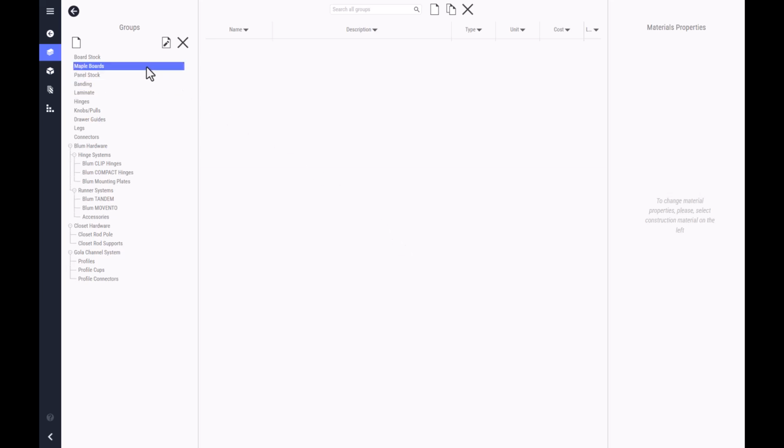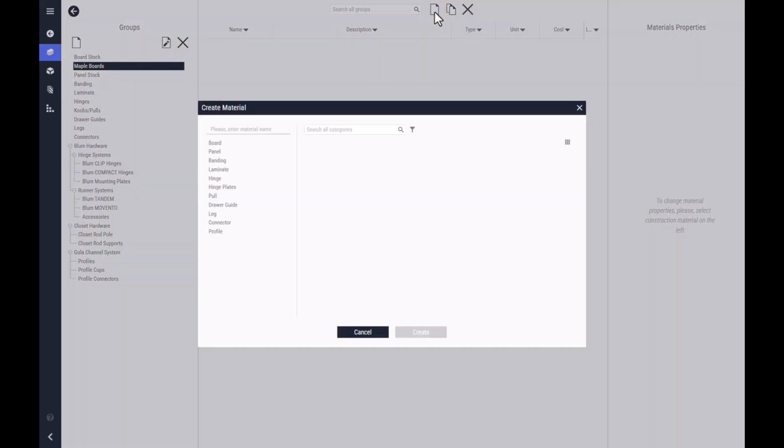There are a few different ways to add products or materials to a group. To start adding materials to your group, we can go to the top of the screen and click on the blank page Create icon. Now that we are in the Create Material menu, we can select the material type that we would like to create.